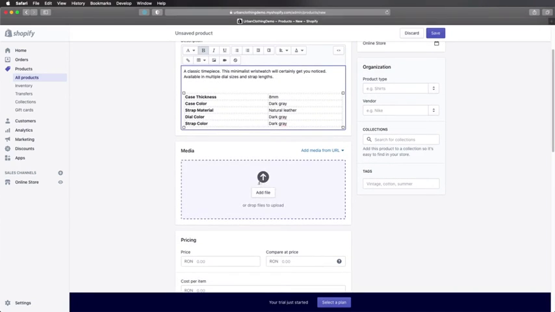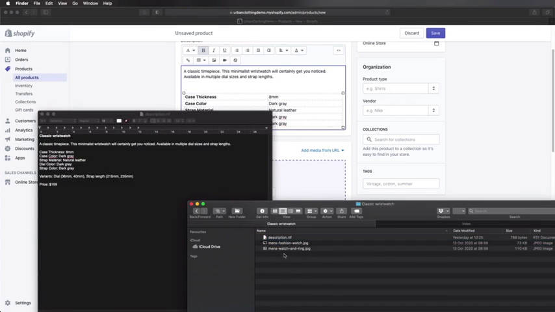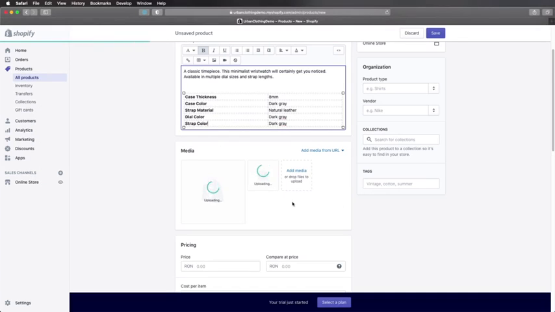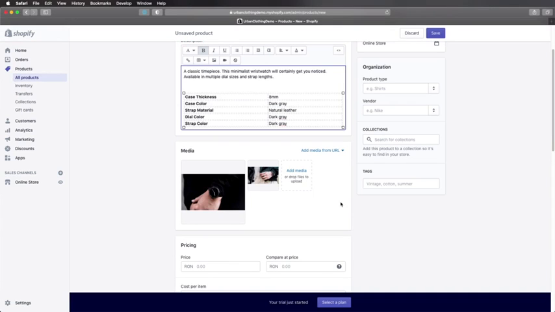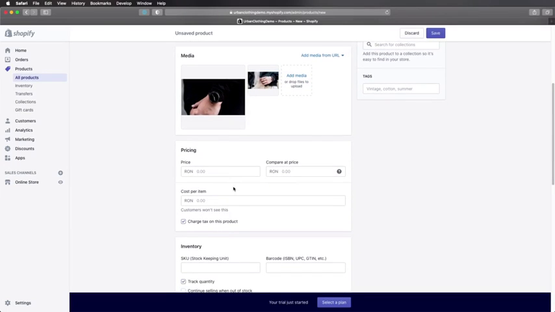Now, for the media, we're gonna load these two images. Just click and drag, or you can click the upload or the add media button, and it's gonna upload the images. You can also add a media from a URL, and you can also embed YouTube videos, which is pretty cool. Next, you're going to set the price.